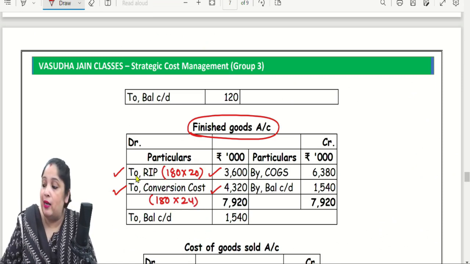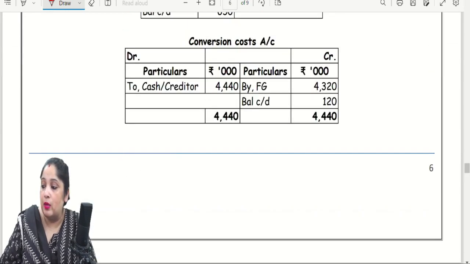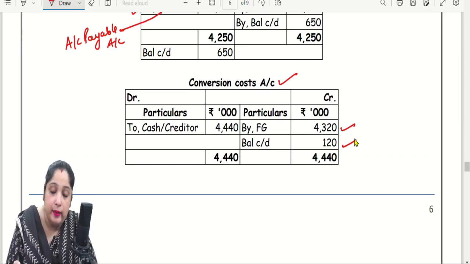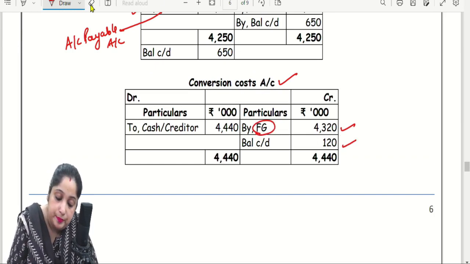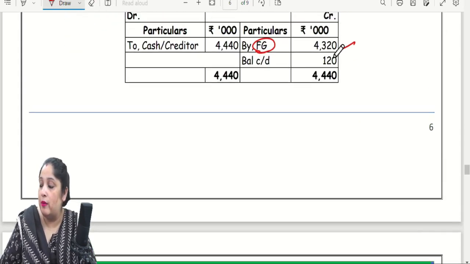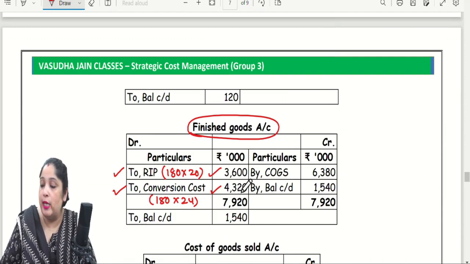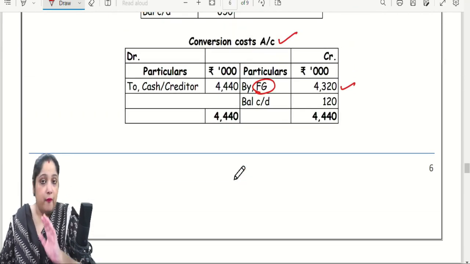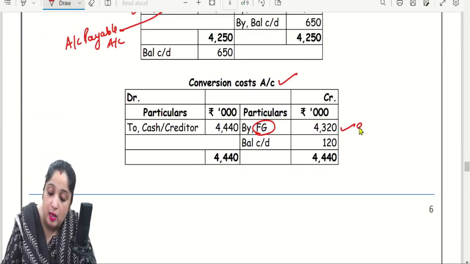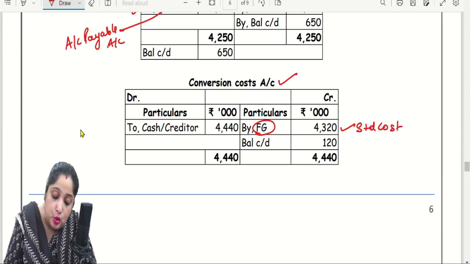Now the corresponding entry will be made in the conversion account. Okay, same entries. There debit, here credit, by finished goods account 4320. You can see 4320 here and here also it is 4320. Now since finished goods have been manufactured, we make the corresponding entry. This was the finished goods cost which should have been incurred. This is standard cost. But what was your actual conversion cost?